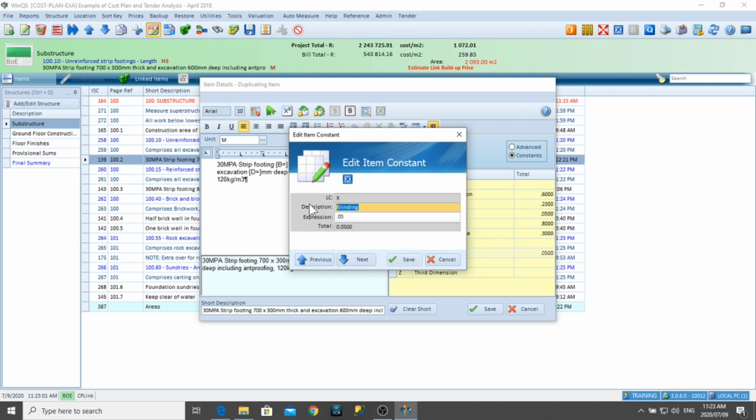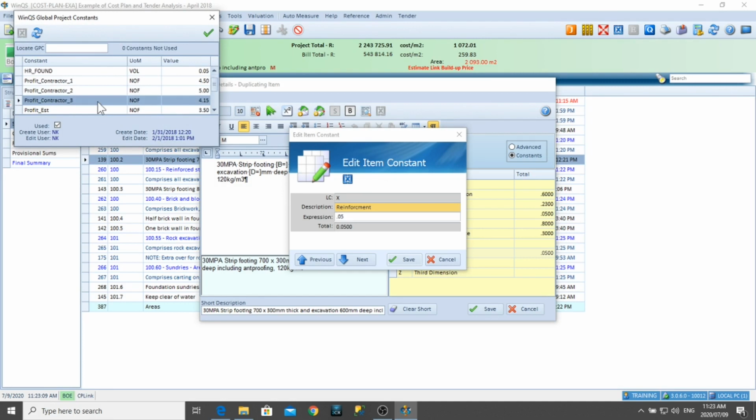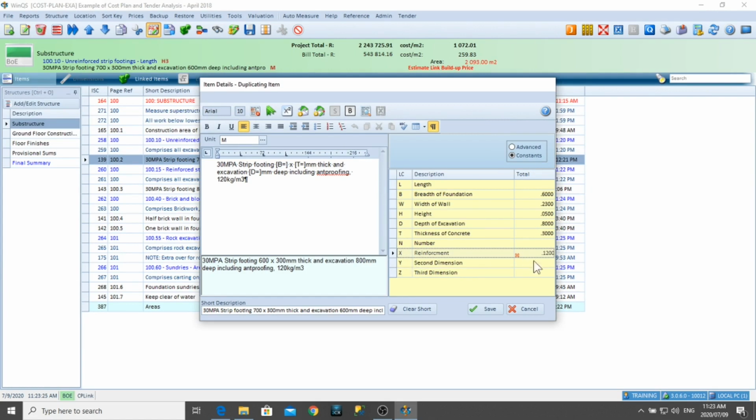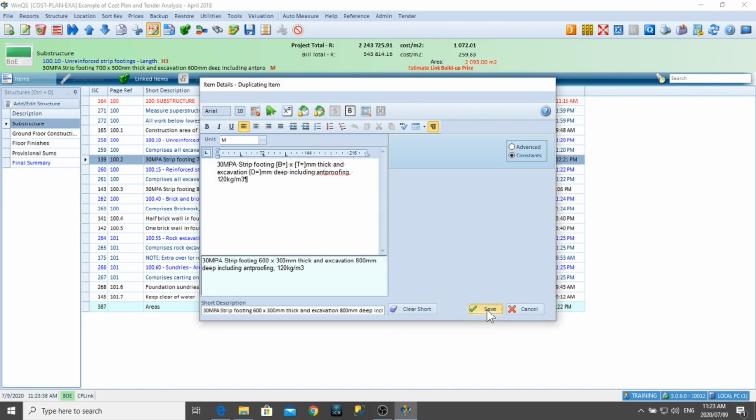I'm going to change this to be reinforcement, and I'm going to apply my GBC. So here I've got a GBC for rebar and strip footings. I'm going to divide it by 1,000 to get the kilograms per ton. And there you can see my description has been updated accordingly because it's getting the information from the constants here. Now I'm going to say clear short and I'm going to save my item.